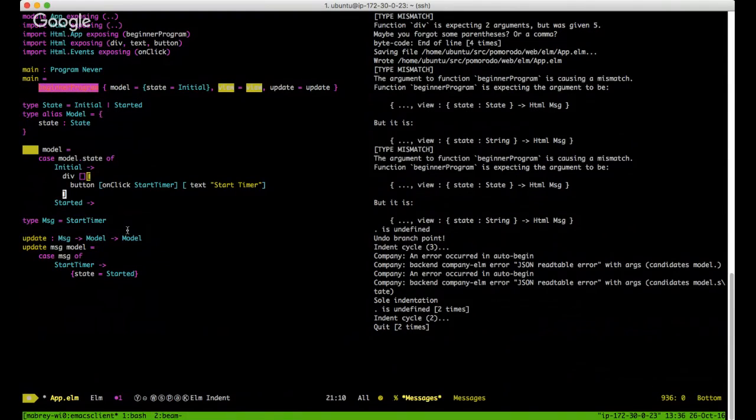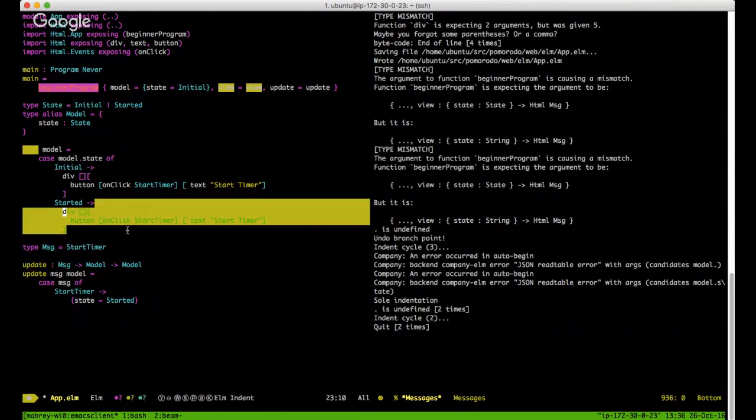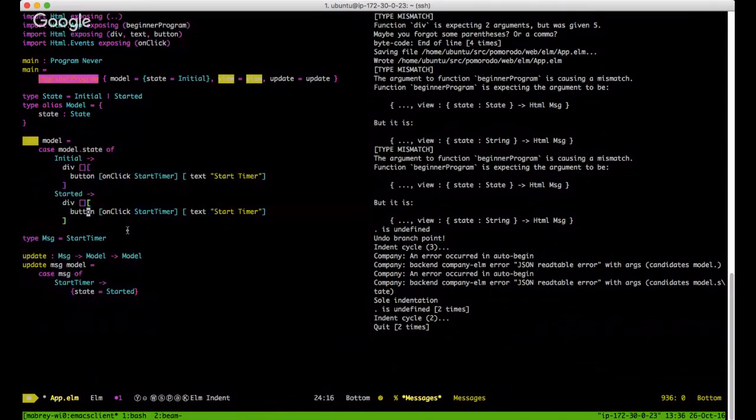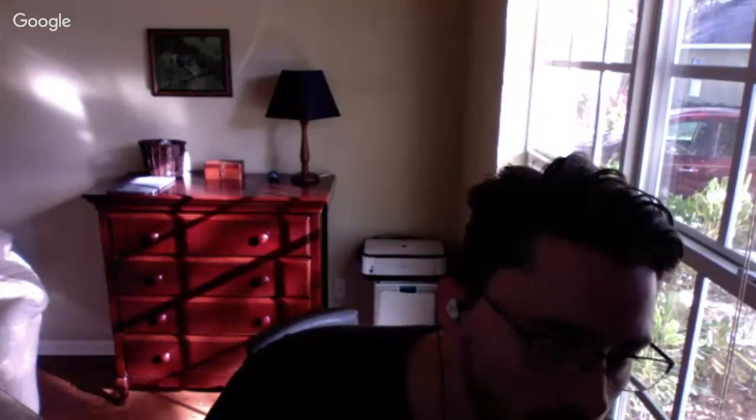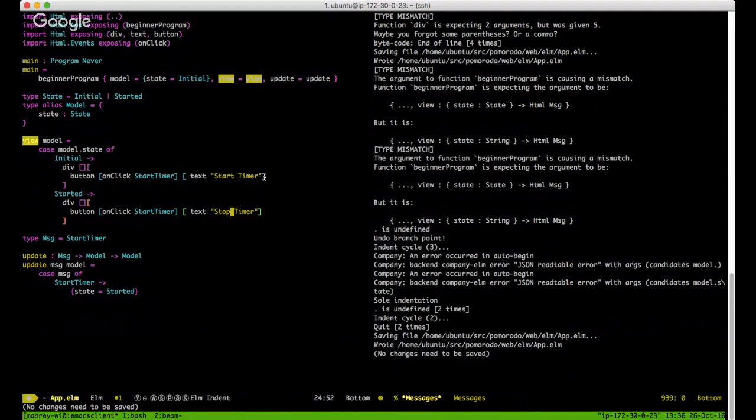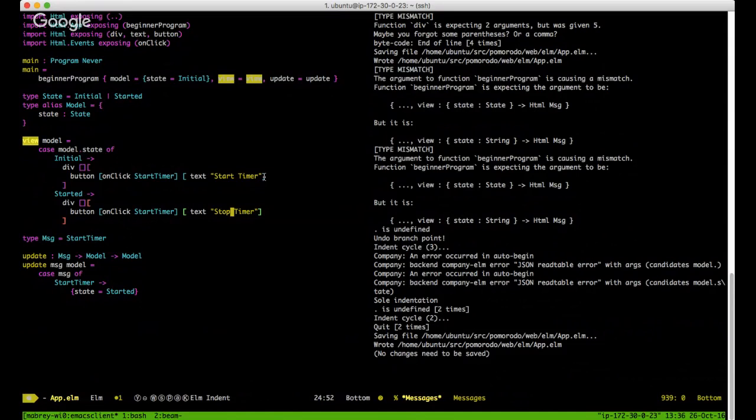Here we go. All right, so I am going to yank those, put them in, get out of that yellow, and let's stop timer. All right, so if we go back here, I can hit start timer, and it says stop timer. Great. I can hit it again, and it just continues to exist. Yep. Sweet.